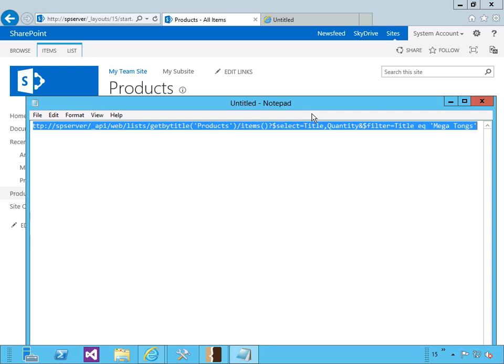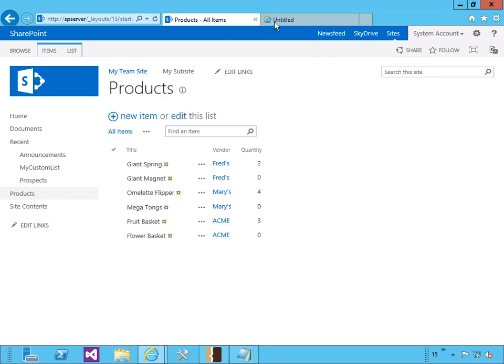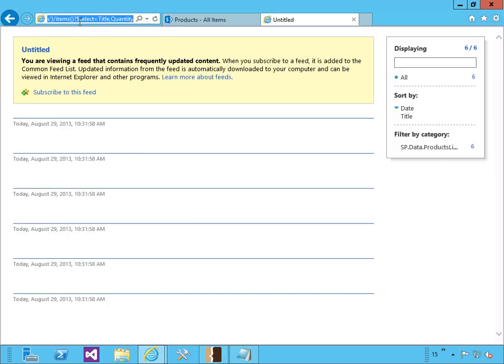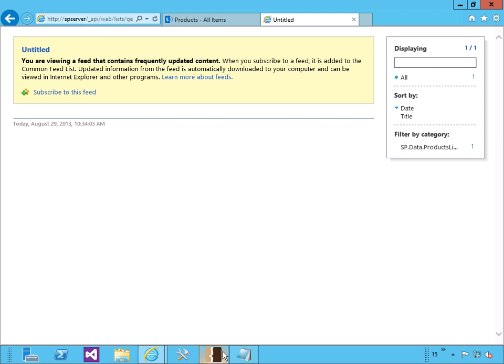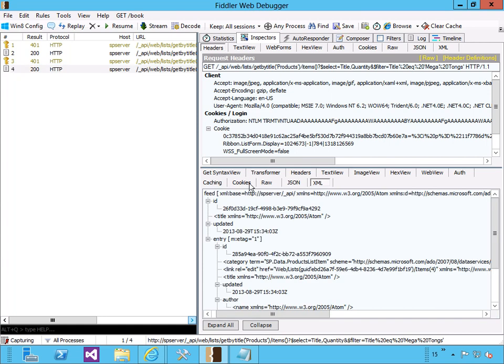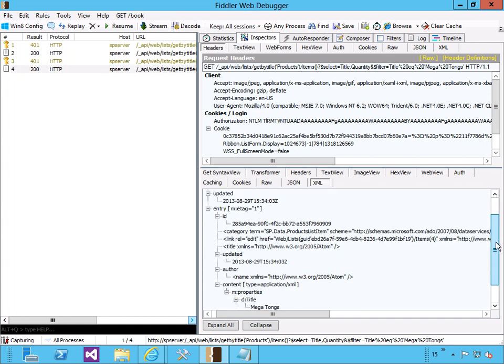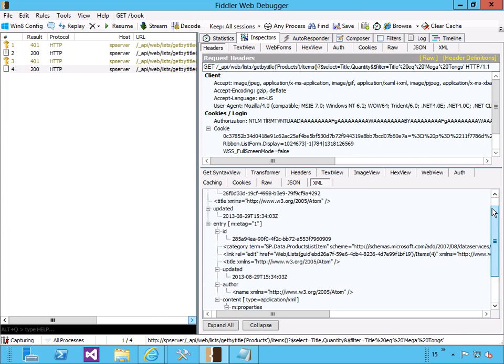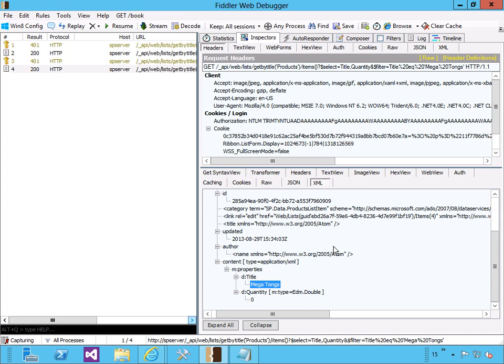Let's copy that. Let's paste that in here. And let's check to see what we got back. Looks like it was correct because we only got one result back, and that's what we wanted. And sure enough, there's our one result. We're able to do quite a bit without much code at all. A one-liner basically gave us back the exact item that we wanted in this list.